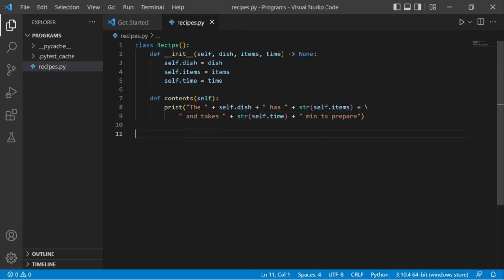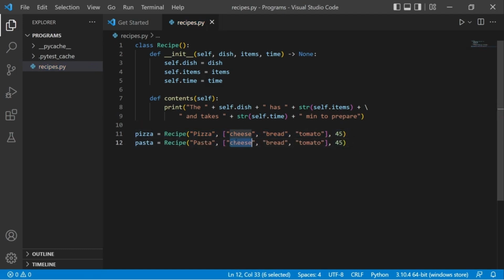Now that I have a class set up, let's use it to create a pizza instance. I write this as pizza equals recipe, opening parenthesis, the string pizza, comma, opening square bracket, cheese, comma, bread, comma, tomato, closing square bracket, comma, and 45 to represent the time, followed by the closing parenthesis. I also want a pasta object, so let's copy and paste the code for the pizza object and change the object name to pasta, the ingredients to penne and sauce, and the preparation time to 55.